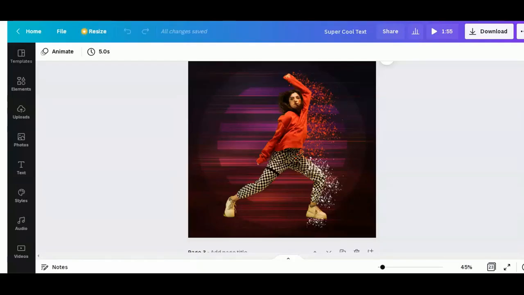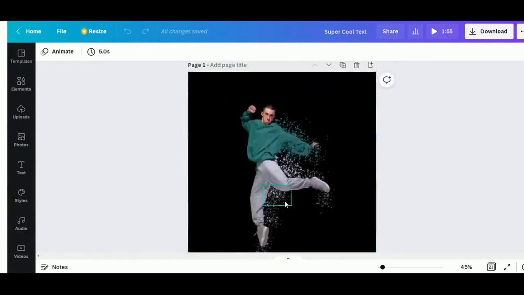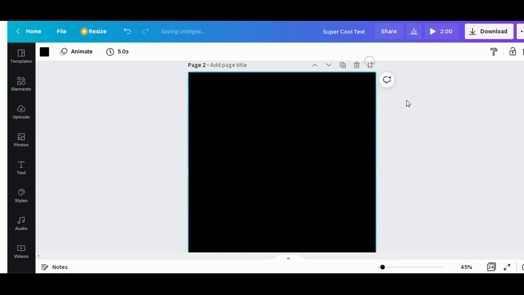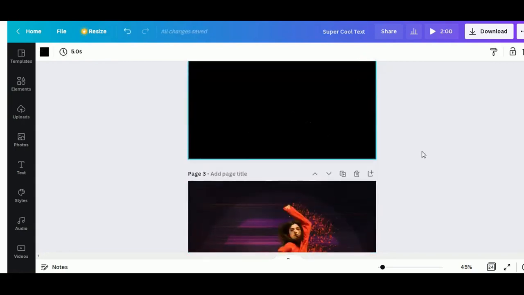Hello friends, today we are going to learn how to create this beautiful splatter effect in Canva. For this, you need Canva Pro. Don't forget to check out the free Canva template video, link in the I button. We are going to make a similar design, so let's get started.